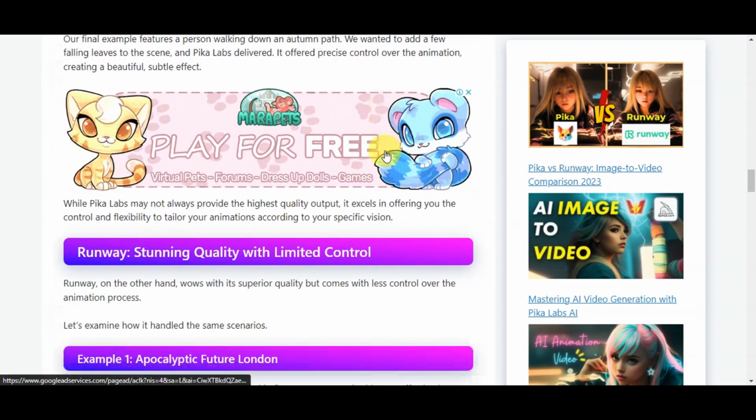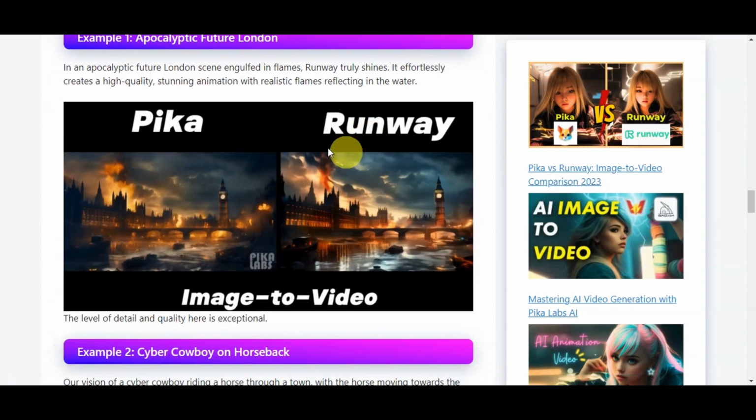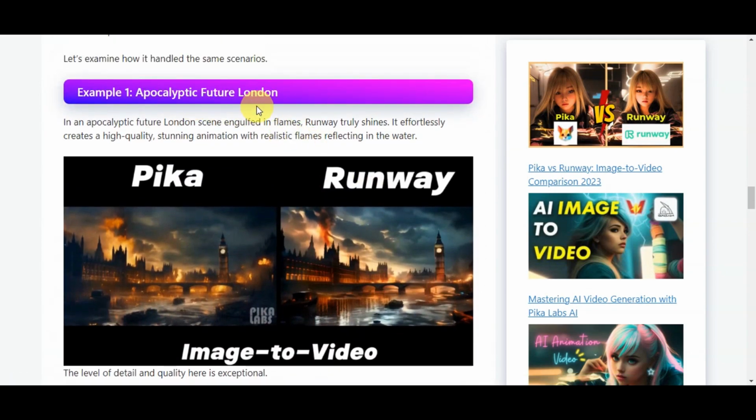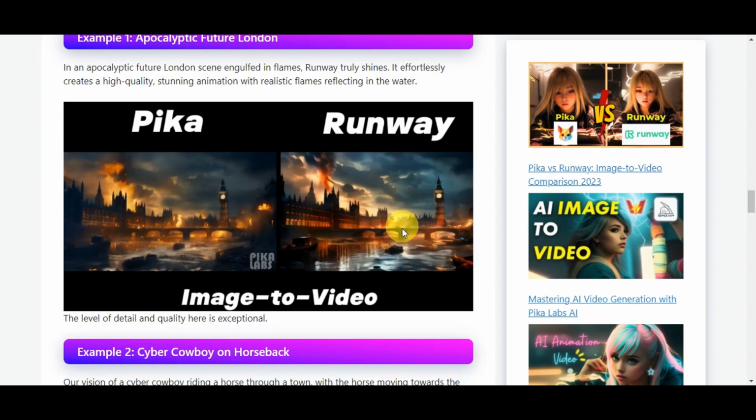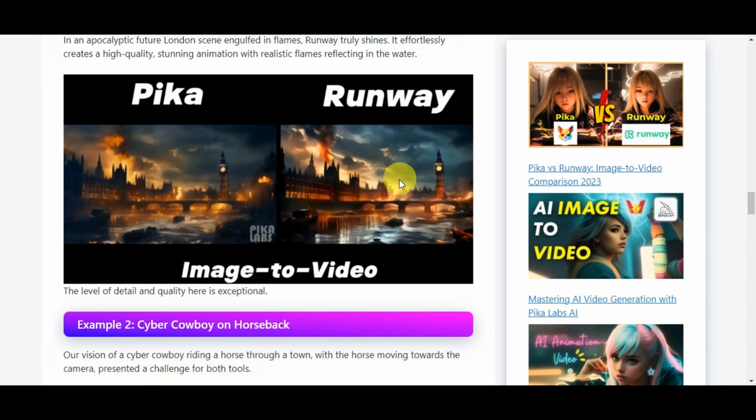Right after, there are still a lot more. We could also see the apocalyptic future of London. As you can see here, Runway truly shines for this one since it effortlessly creates a high quality, stunning animation with realistic flames reflecting on the water. Pika did well on this one too, since it created something more hazy, but for the level of detail and quality, Runway makes it better.